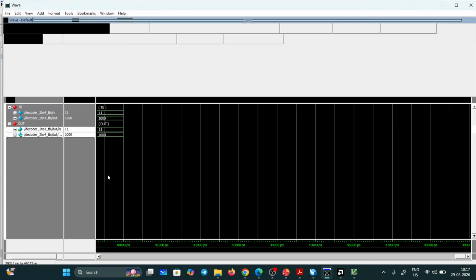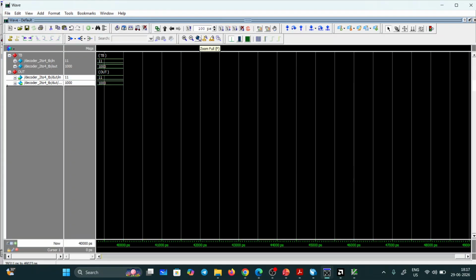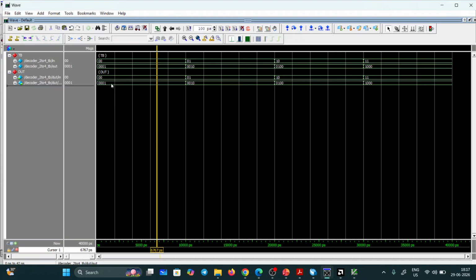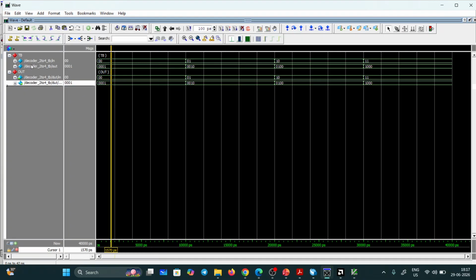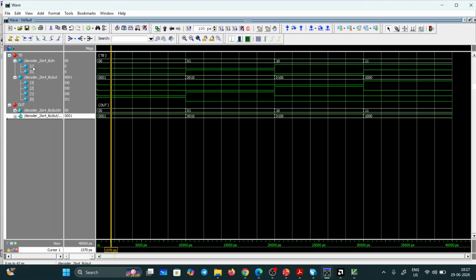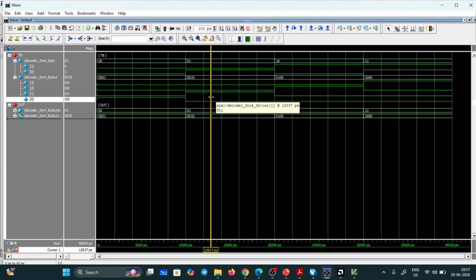So expand this and zoom full. So here you can see, when decoder in is 00, out 0 is activating. Remaining all are 0 only. When decoder in is 01, you are getting 0010. So that means out 1 is high, remaining all are low.